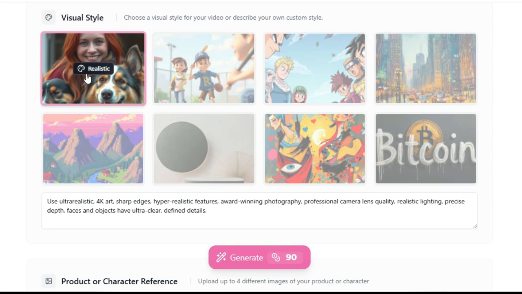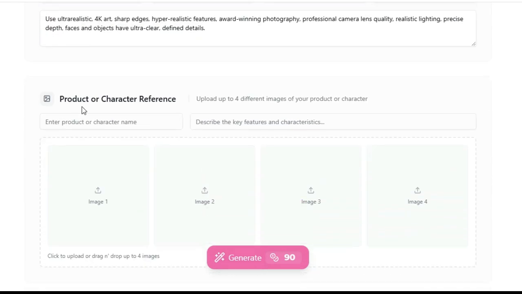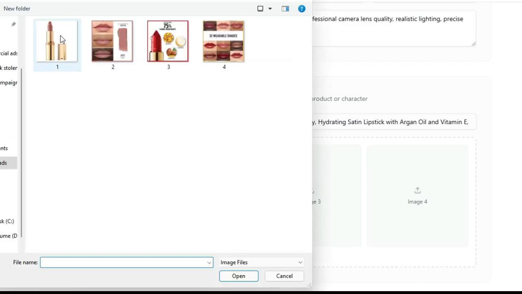After selecting the visual style, we have the upload a product or character reference option. This is where you can upload a product image if you're creating a product-focused video, or a character image if you want to generate a consistent animated character throughout the video. Since I'm working on a product video, I'll upload the product image here. First, I'll enter the product name in this box, followed by the product description. Now it's time to upload product images.